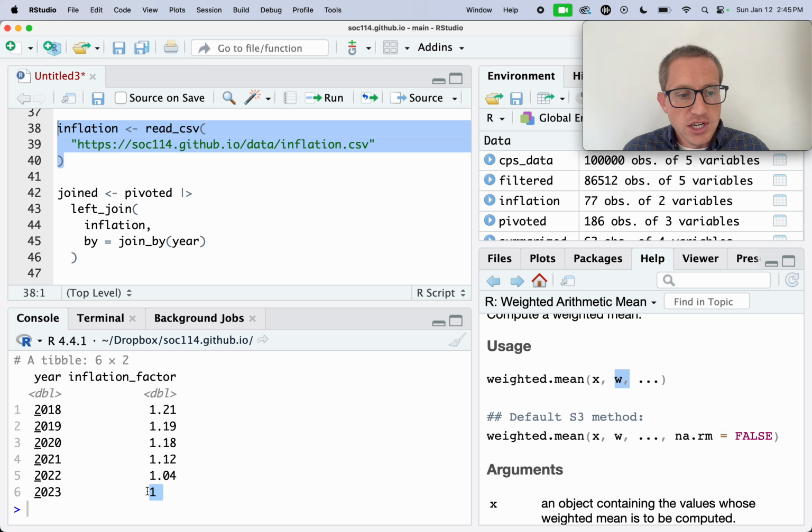So we now have this situation where we have an inflation factor for each year. We also have some data pivoted, which has income values in each year. We need to merge these two data sets together. We need to find, for each value in our pivoted data set, the inflation factor that corresponds to that year.